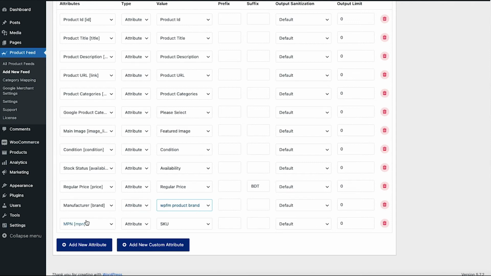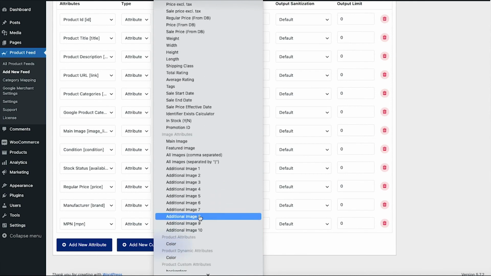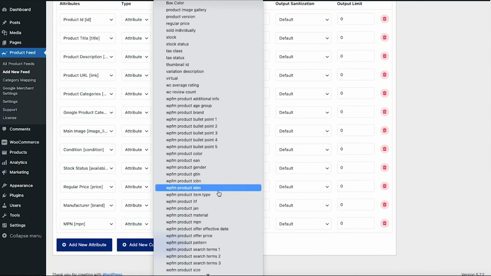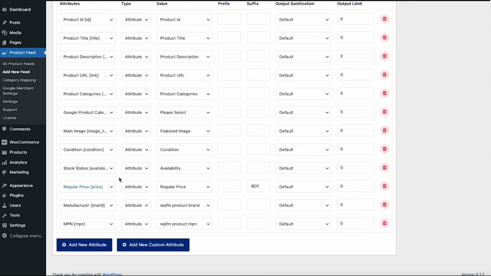Okay, now let's move on to MPN. It's the same thing. You need to choose the type field, which is this one, as attribute. You just scroll down, get past this product custom attributes, and look for WPFM product MPN. Okay. And you can see there is no GTIN here.